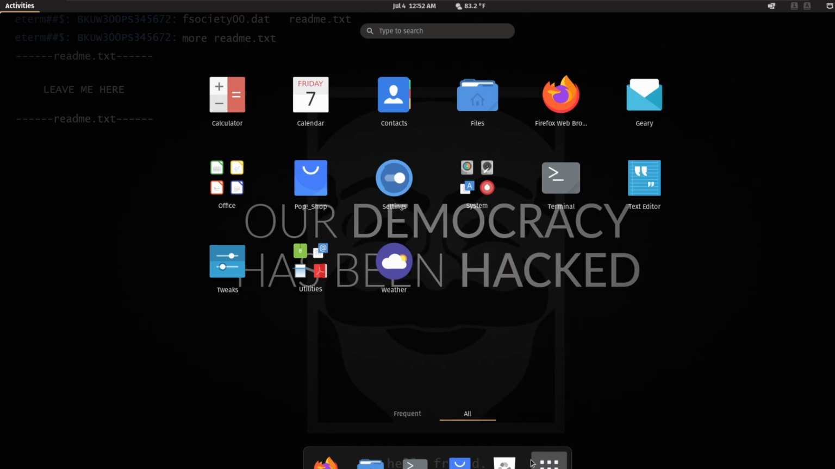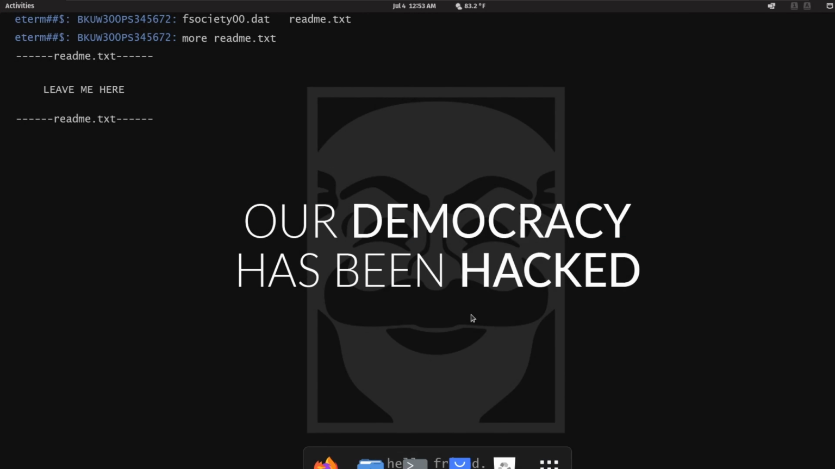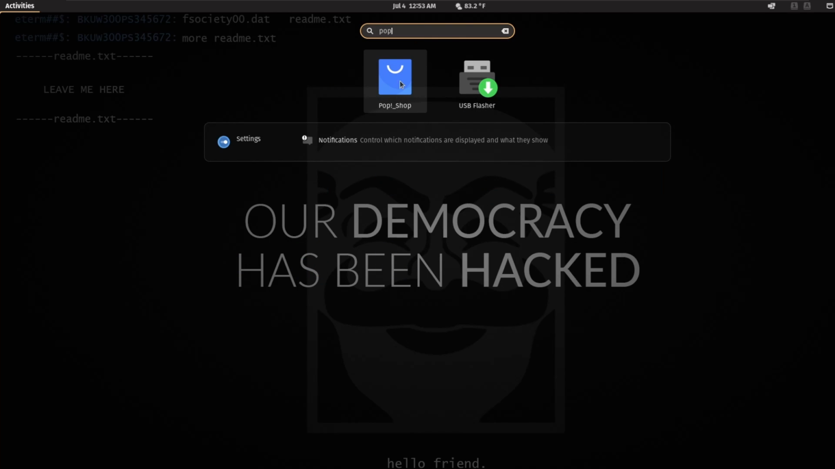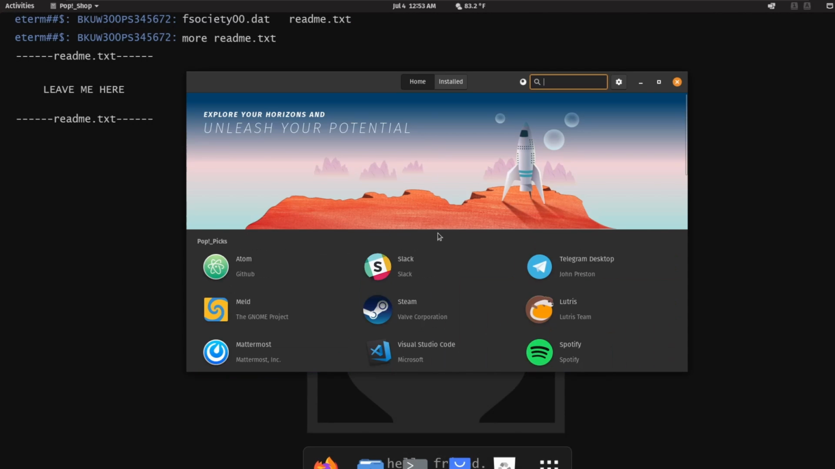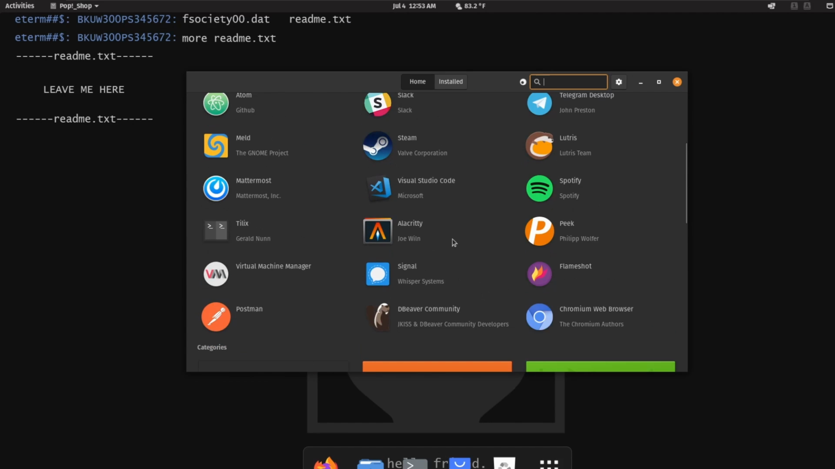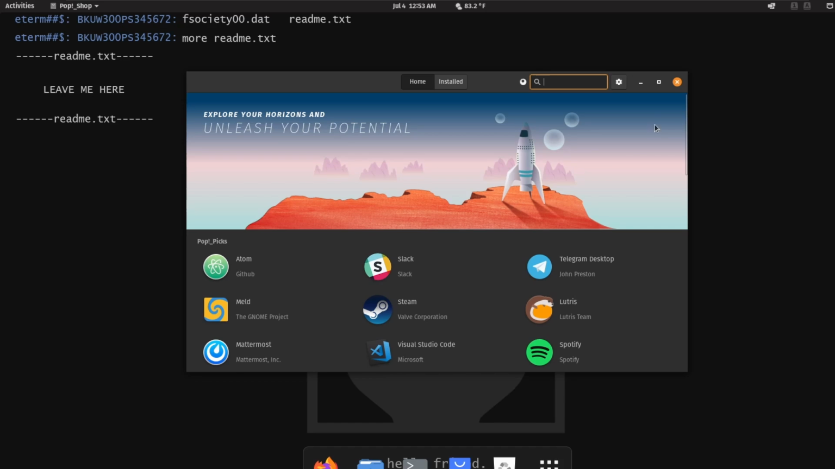So yeah, that is it. In this video, we installed a new icon theme, we changed the wallpapers, did all that, and I showed you how to update the system and upgrade it as well. If you want to install more applications, you can do it using the Pop Shop, where you can install Steam, Lutris, Spotify, Visual Studio Code and many more.